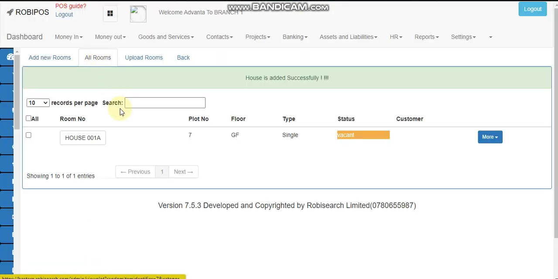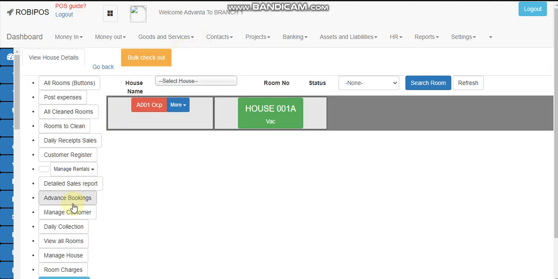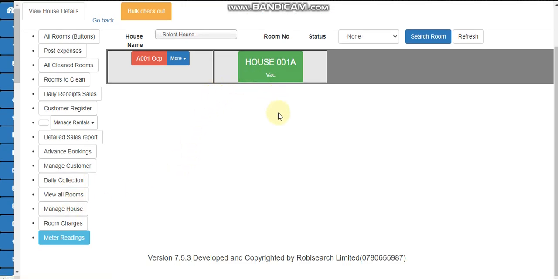After adding all the rooms that you want to have in the system, you can see them in this window. So I have that room, I can click back, and I go to a window. Now as you can see, we have this room, which is house 001 that I've just created. Let me create another one.